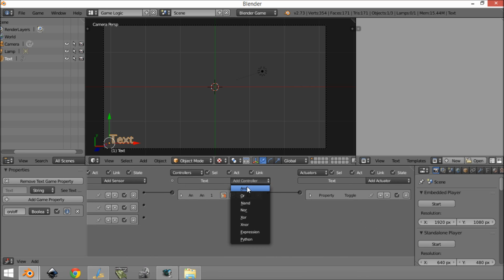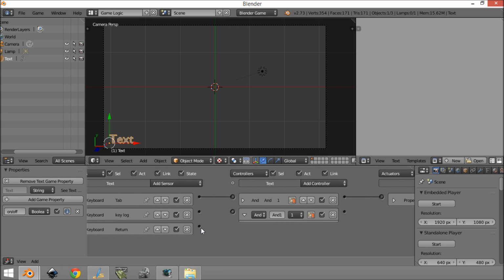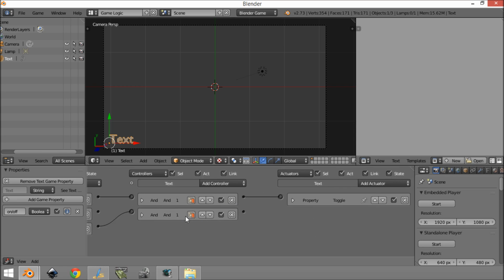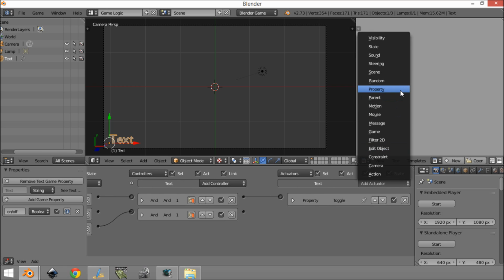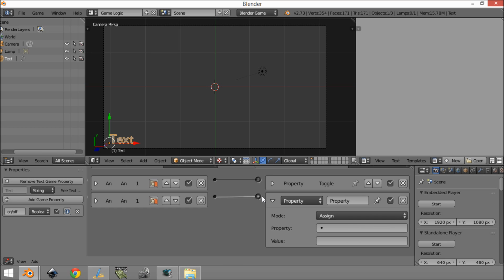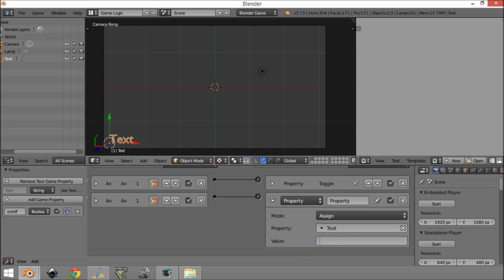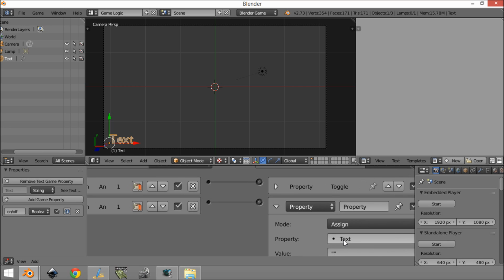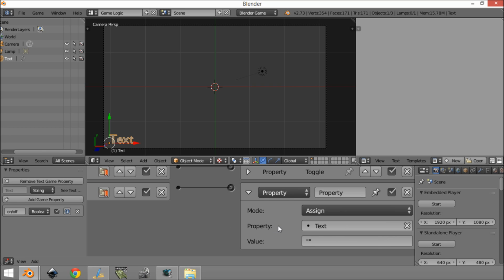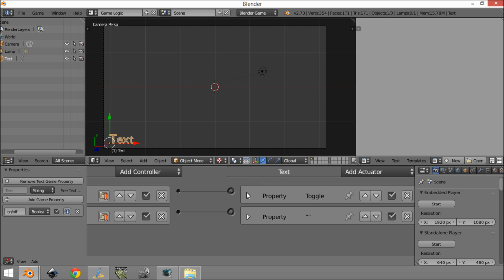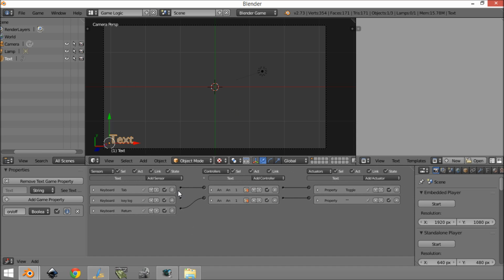Alright, so what we're going to do is connect this up to an AND controller. Actually, doesn't really matter what type it is for this one. We're going to connect that up to a property, and we're going to assign this to text, and this is going to be two speech marks, I think they're called. Maybe they're called something else, but those little things, I can't remember what they're called if they're not speech marks. I'm just going to call it that. I guess I could have called it clear or something, but who cares?